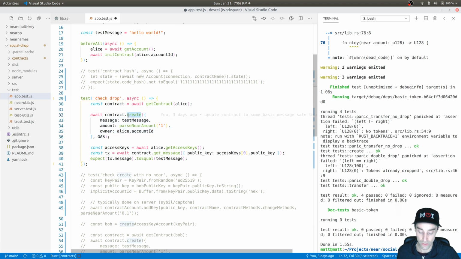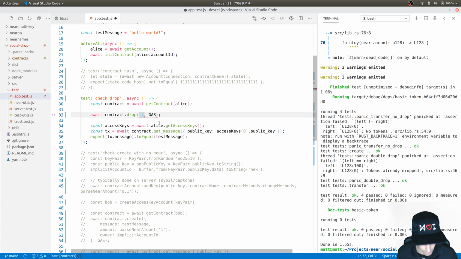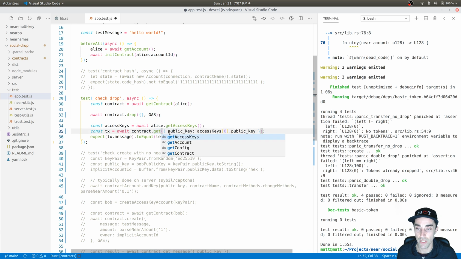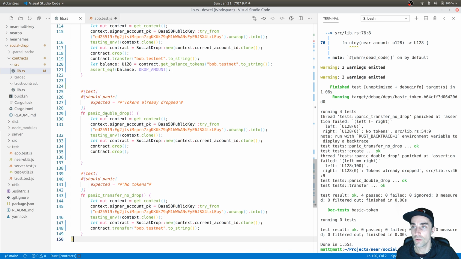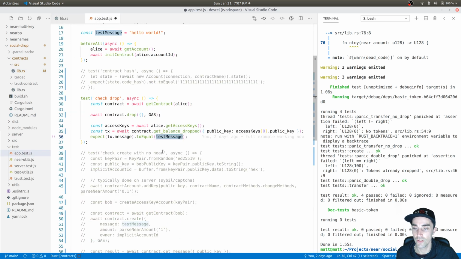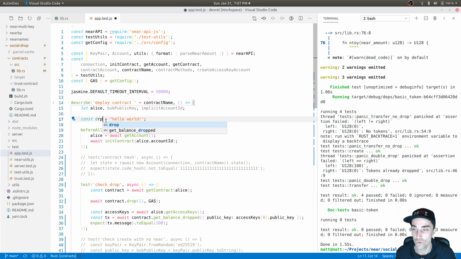Okay, so we're going to check dropping tokens to Alice. So Alice is going to check the drop, and there's no args. Then we're going to get the access keys, and we're going to get dropped tokens. No, get balance dropped for public key, access keys, public key. Talk like a robot all day long. Expect this to equal, what do we say it was? Okay, it's just like 100. So it's 100 tokens. So let's put that here actually.